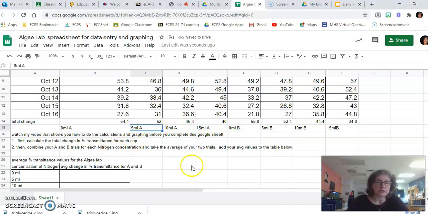So now I'm going to go down here, and I calculated my total changes. Now, combine your A and B trials for each nitrogen concentration and take the average of the two. Okay, and then I'm going to put them down here. So for 0 mils, I'm going to take an average of the 2 cups that both had 0 mils of nitrogen in them. So again, my equal sign, and here is one of them, or actually, no, I'm going to have it calculate an average. So this is the neat thing. It'll do an average for you as well.